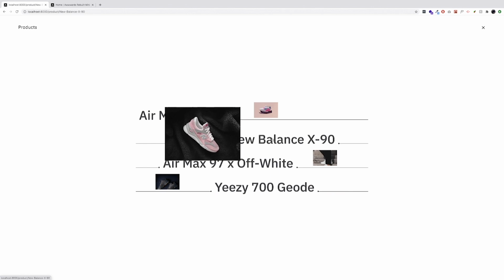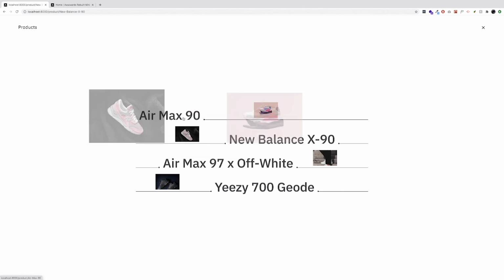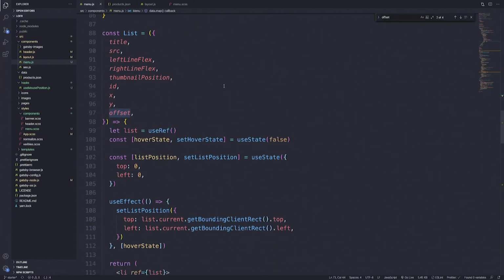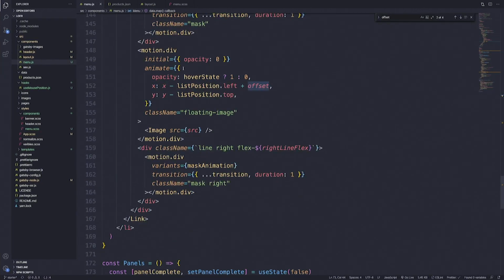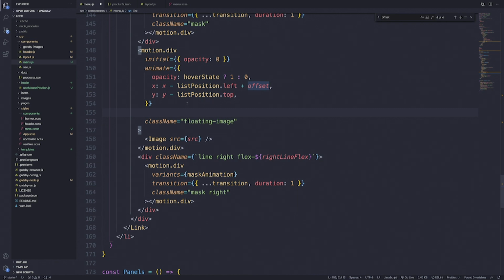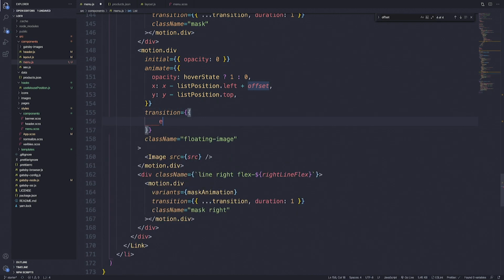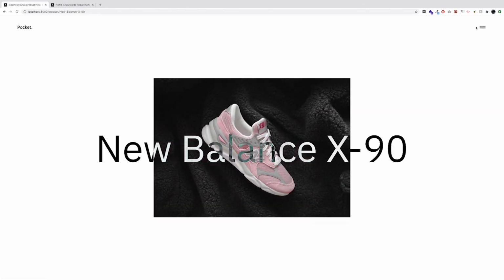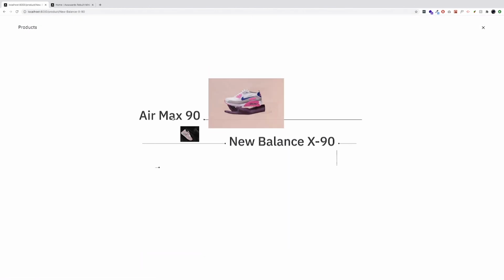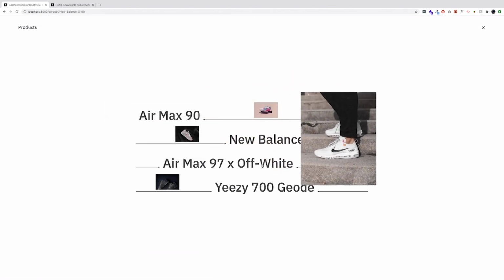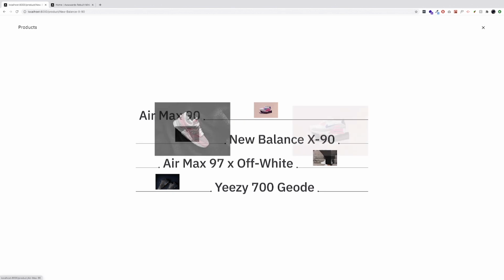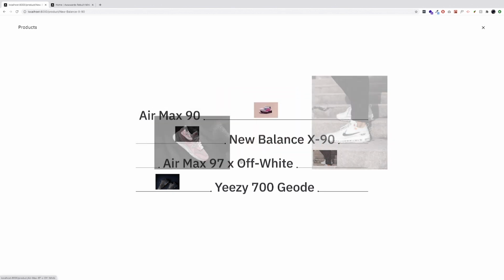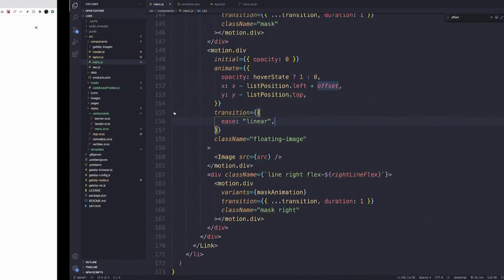So you can see that with the mouse, there's this weird easing to the images, very spring-like, and we can just adjust that. We can go down to our animation here and then pass transition. And we can say the ease is just going to be linear. And this helps it to be a bit smoother. So when we hover now, it's just a lot smoother. Nice.